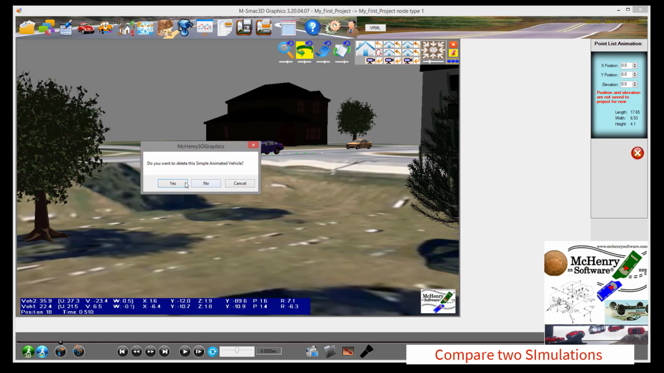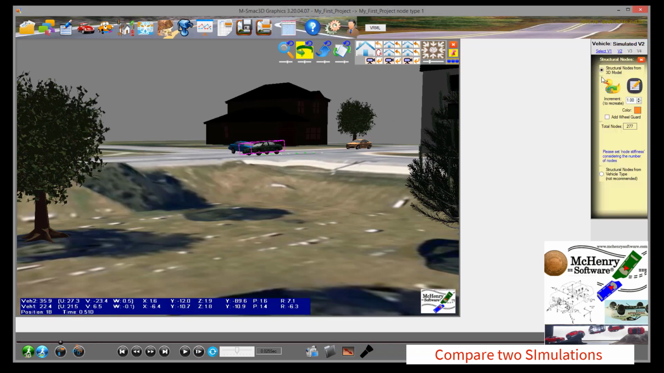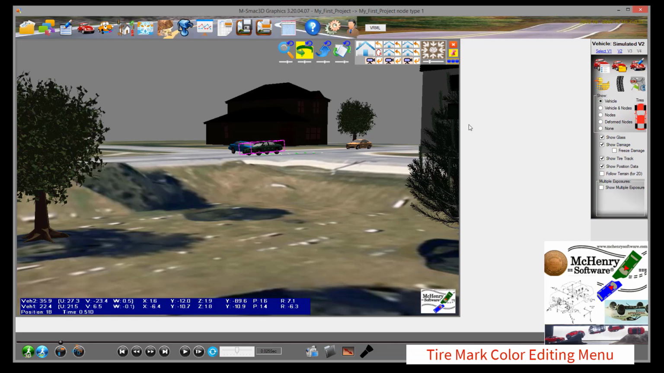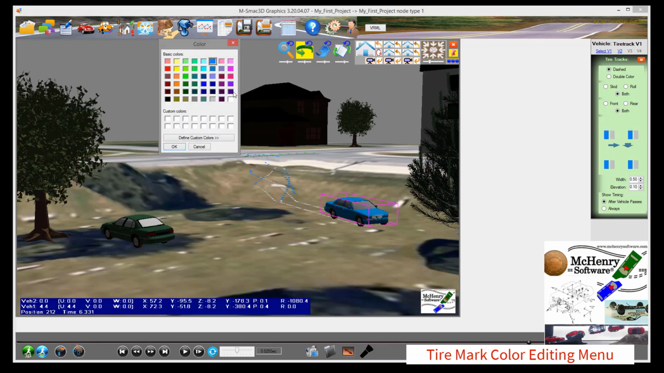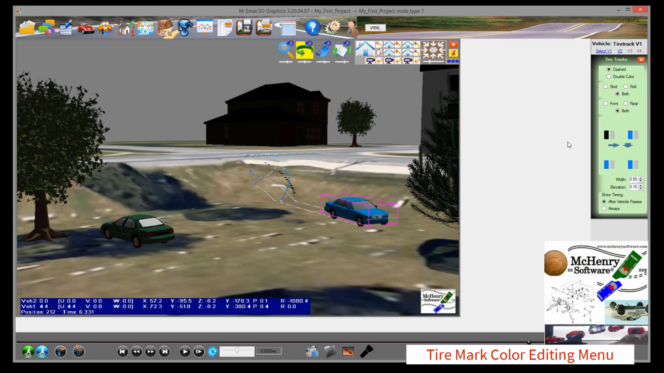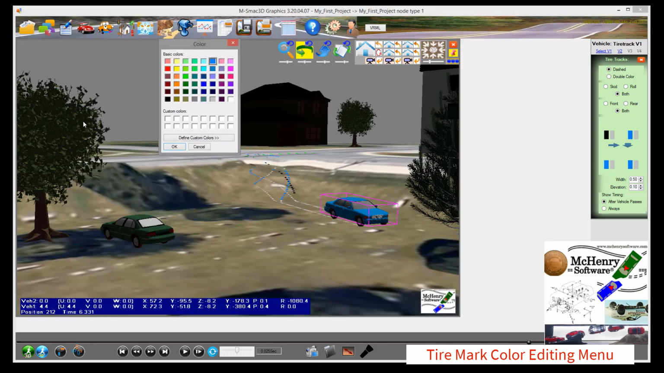Let's go ahead and get rid of that point list. I think that's it for nodes. Next item is tire marks. They're tire tracks. Let's pull this forward so you see the tire tracks. So let's go to the vehicle 1 and we change that tire tracks to double color versus dashed. And then let's say instead of the blue we want that to be a black. And see, you can do individual wheels.